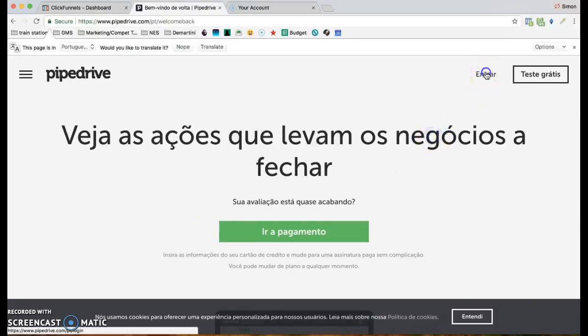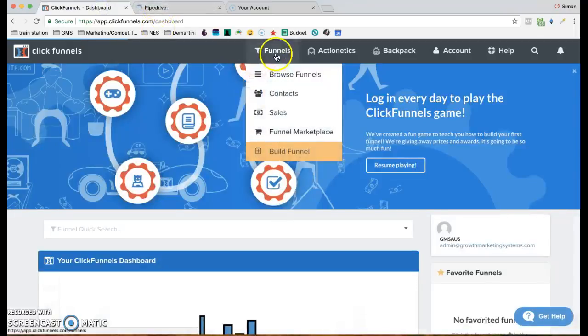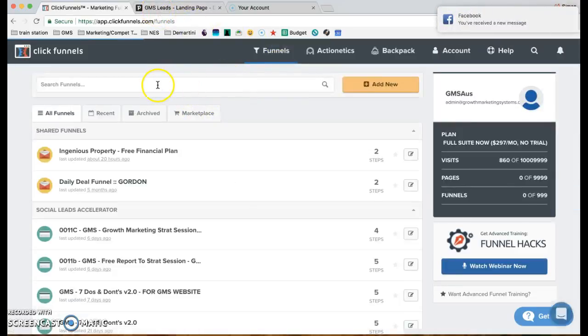Hey Norm, just need help connecting one of these for a new client here. It's a form out of one of our ClickFunnels pages into their Pipedrive. So I'll show you what it is. It's the Ingenious Property Free Financial Plan funnel.